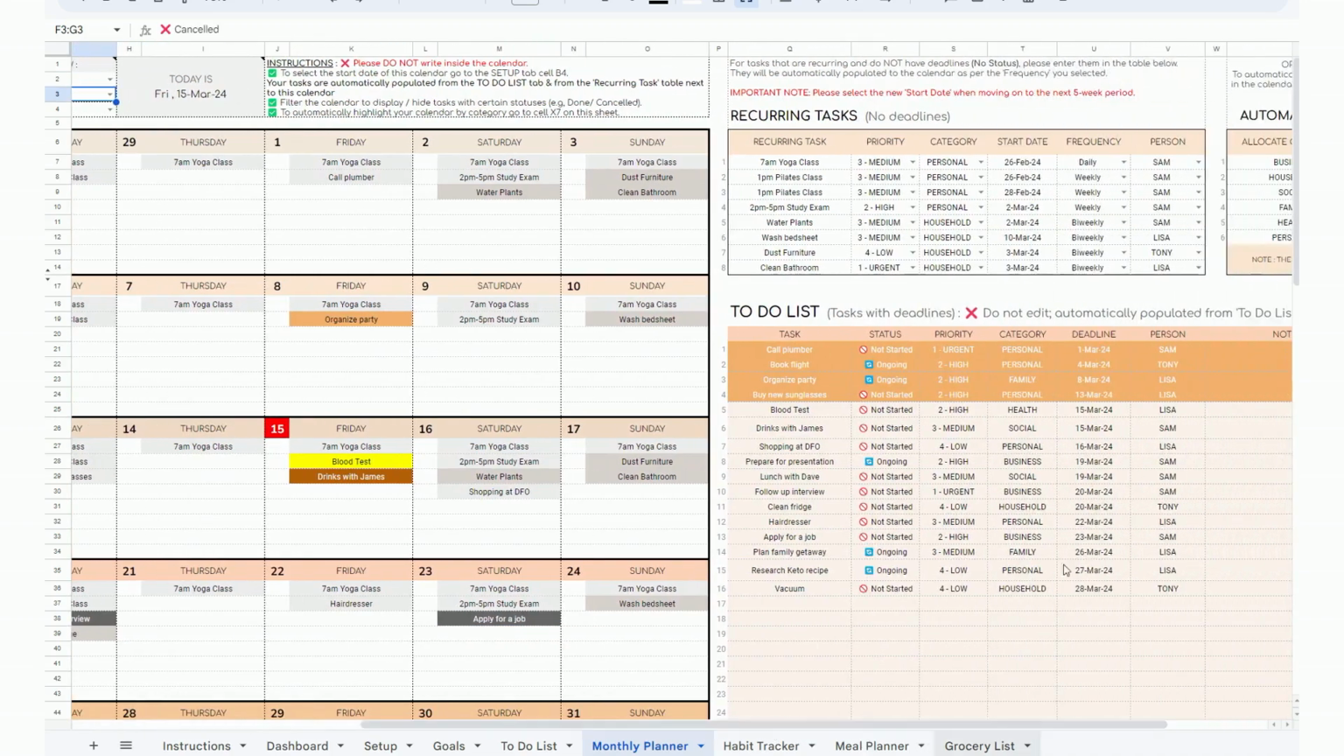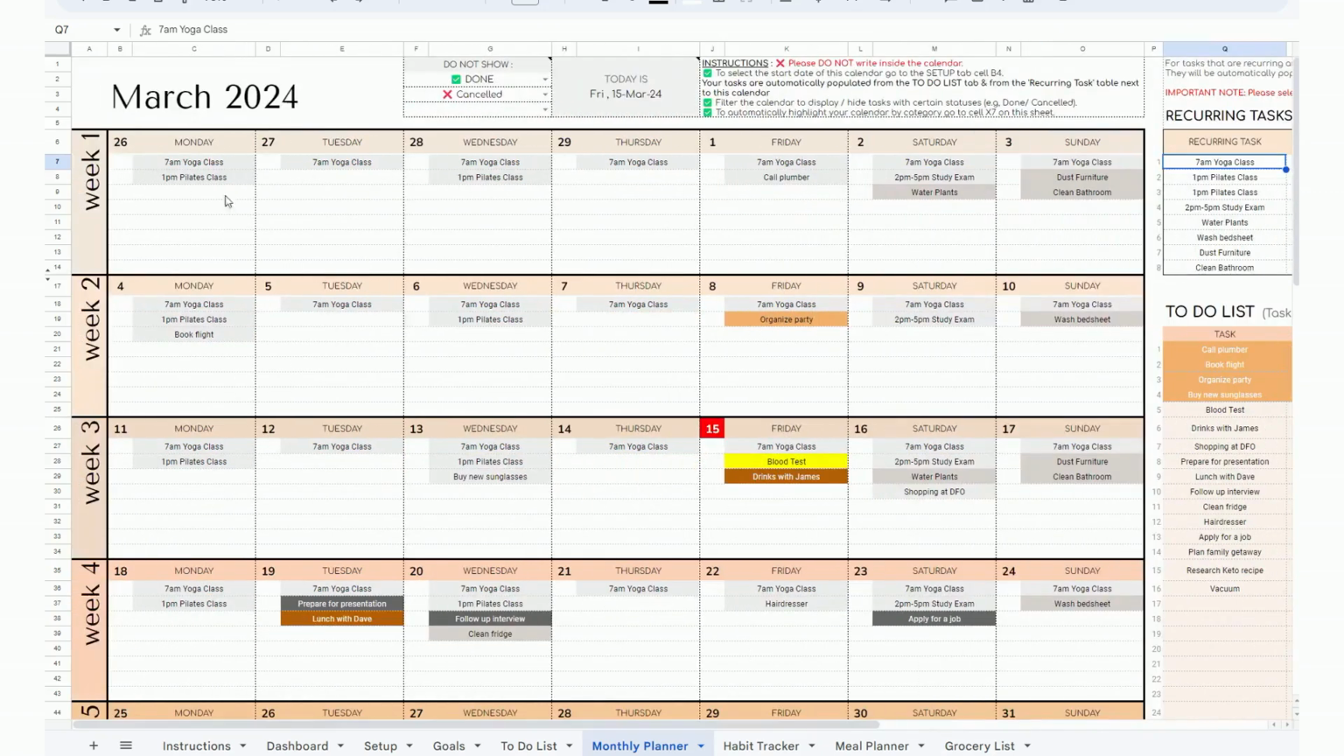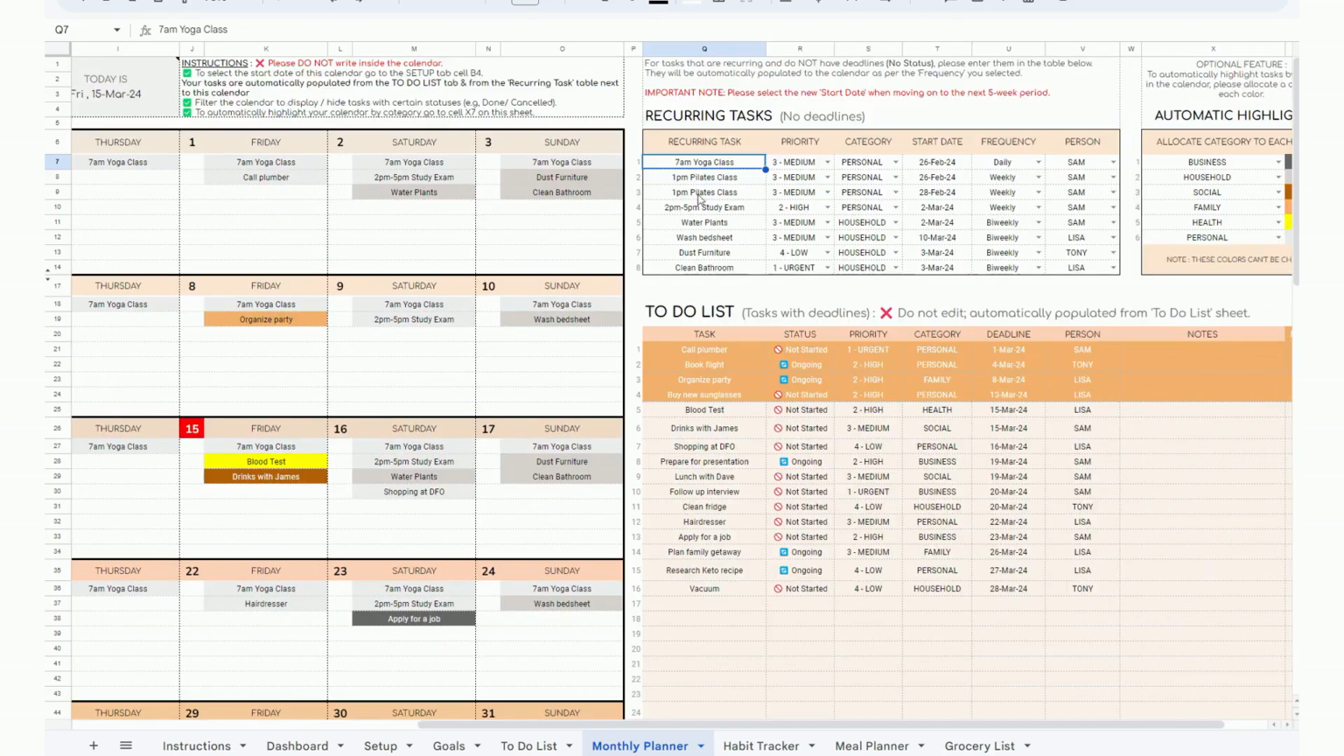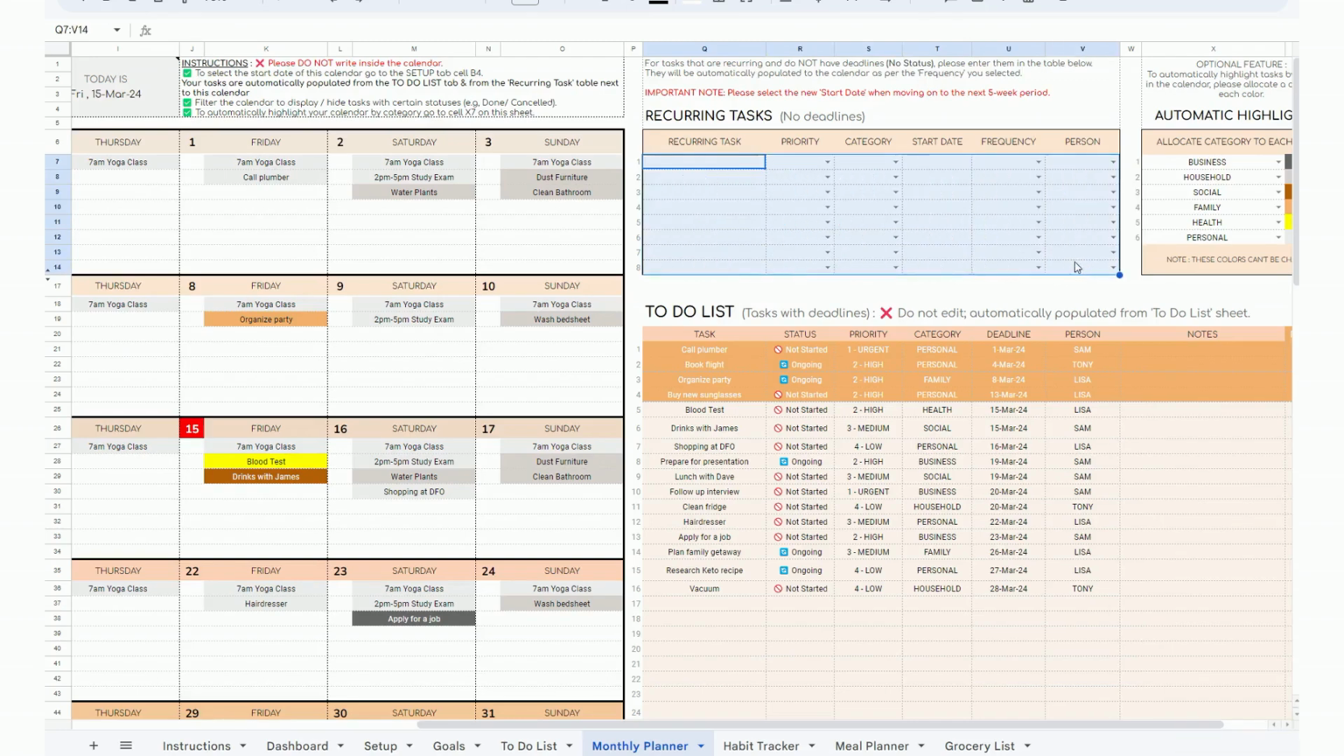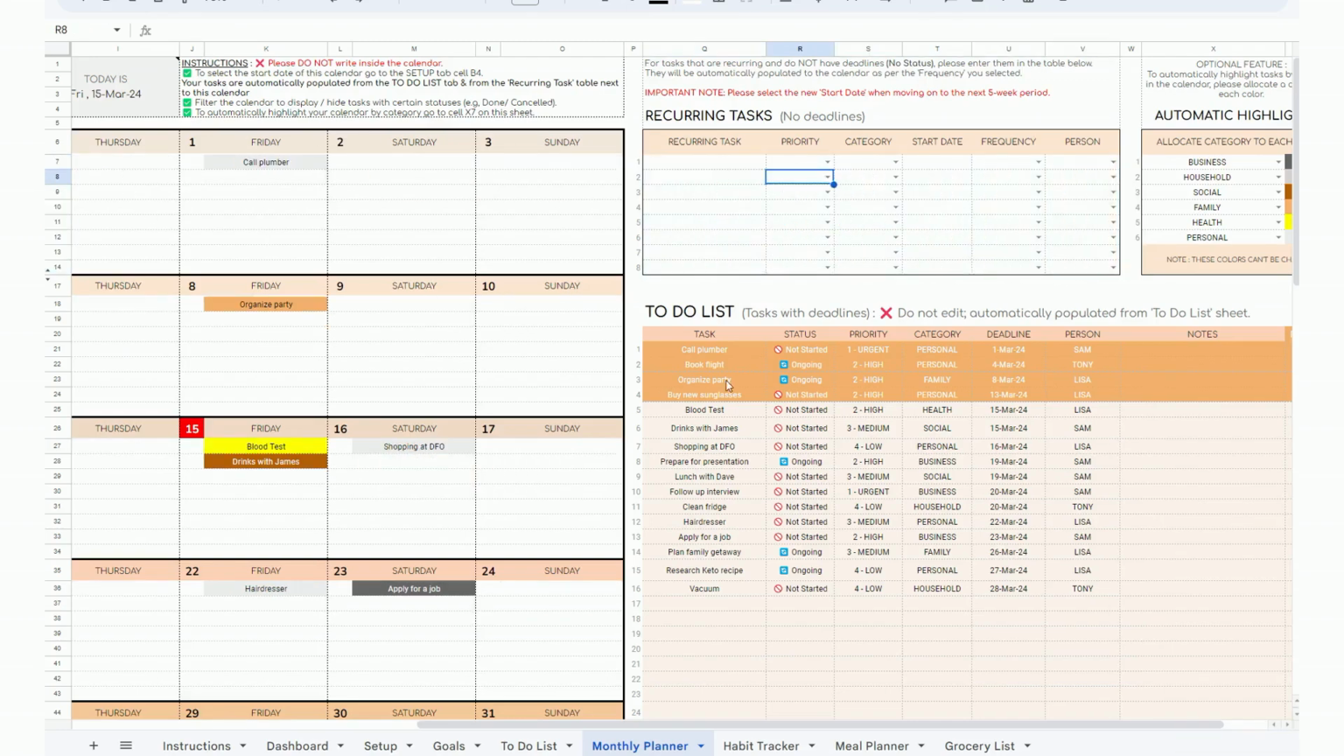Remember that it won't filter this recurring task because you can't allocate status to this task. So all of your recurring tasks will always show in this calendar. Remember that this recurring task is optional. If you don't want to use it, you don't have to use it. You can manually enter all of your recurring tasks in the to-do list if you want to allocate status like done, canceled, and ongoing, and so on. So the option is there.